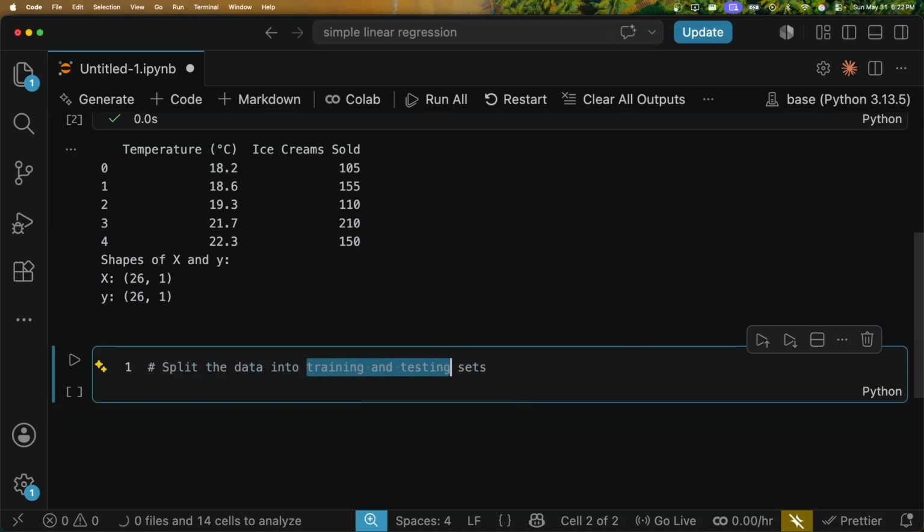Before we write any code, let's understand why we split the data in the first place. Think of it like preparing for an exam. You study from a textbook. That's your training data. But the real test has questions you've never seen before. That's your test data. It's the same with our model. We train it on one portion of the data, then test it on a completely separate portion it has never seen. That's how we know if it truly learned the pattern or just memorized the training examples.